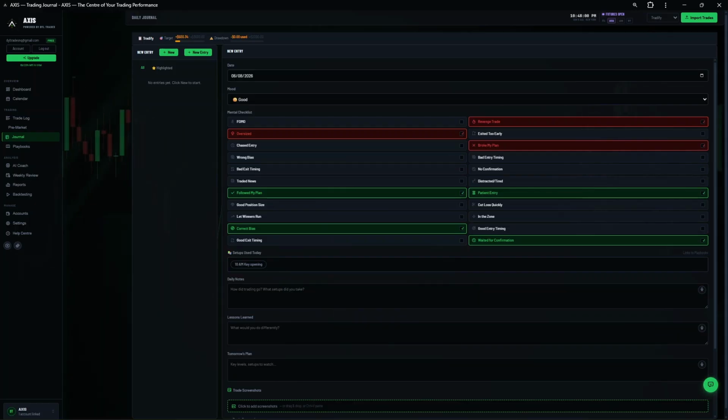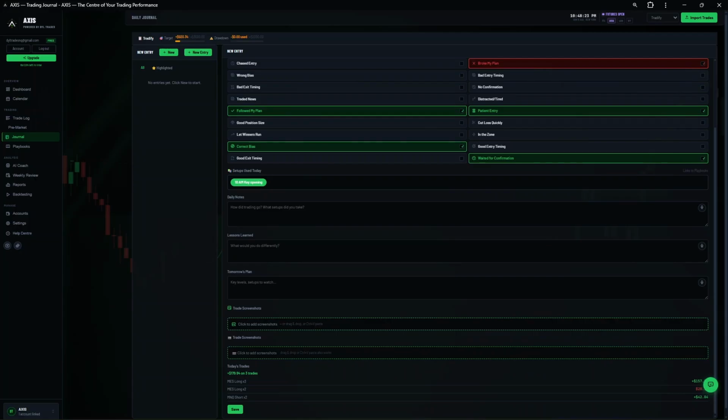It'll keep track of the bad habits you've got, the good habits, and that will just help you see where you are in your trading journey. It also can relay that to the AI, and it'll tell you where you're going wrong and what you need to fix. Then there's the setup you used for that specific day, and then just your daily notes and any screenshots of trades.